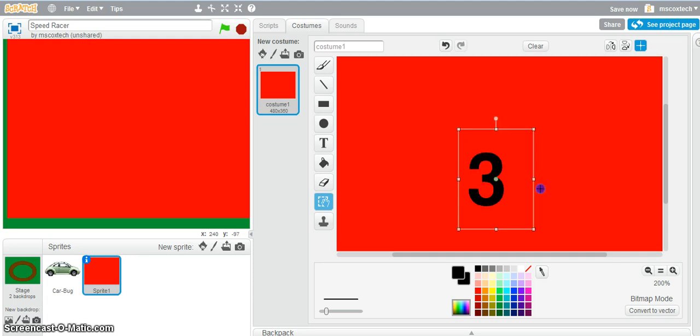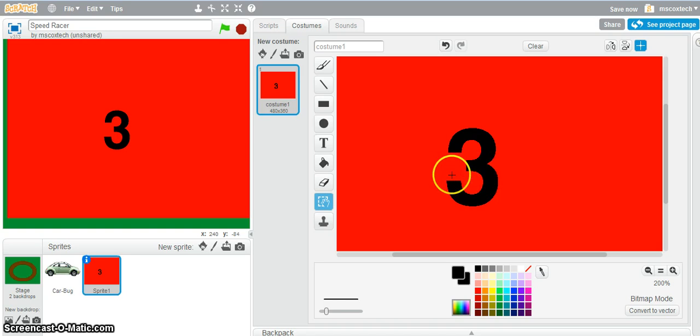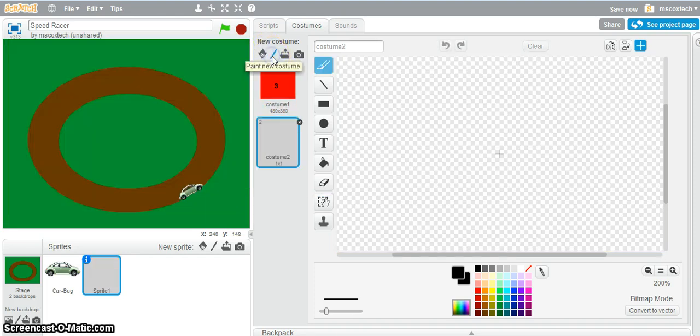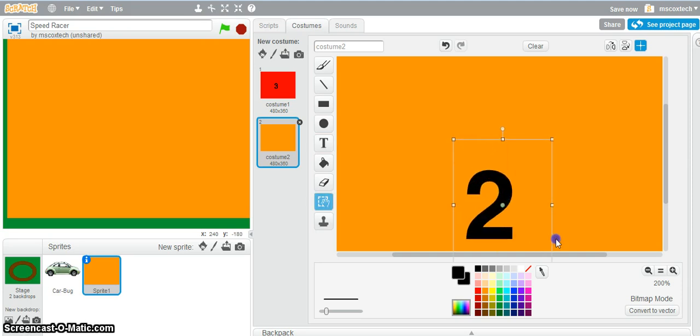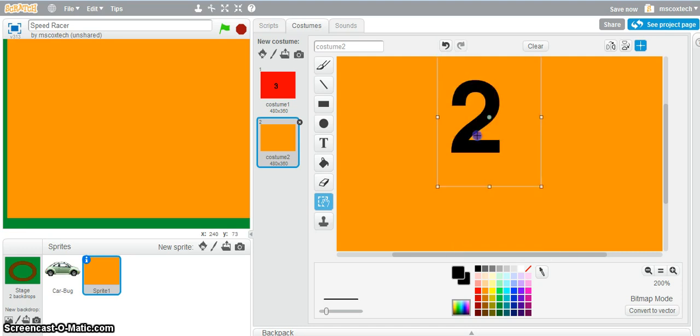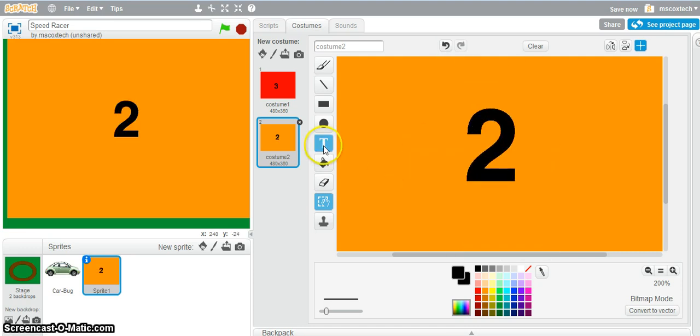So let me make my 3 bigger here. Is that a big enough 3? That's pretty good. I'm pretty happy with that. So now I've got 3, and I'm going to create a new costume. So here, there's one costume. I'm going to create a new one. This time I'm going to go with a different color for the background, and I will go with a 2. I will say this would be much more attractive if I was spending more time. You can always spend more time on this stuff to make a more attractive end product.